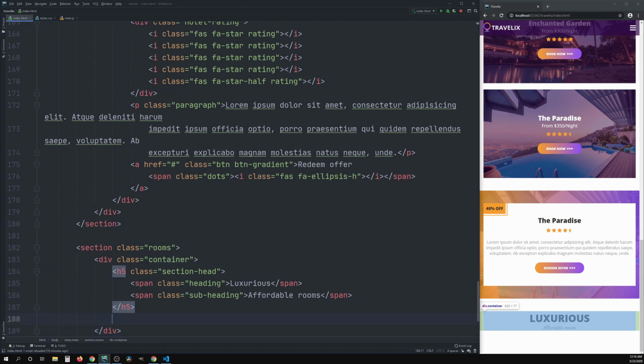The next step is going to be creating the grid. So for that, we will reuse the grid that we used for this section up here, but we will also add modifying classes so that we can change certain things. So let's have a div with the class of grid, and we will have an additional class for the modifier, which is going to be rooms grid.